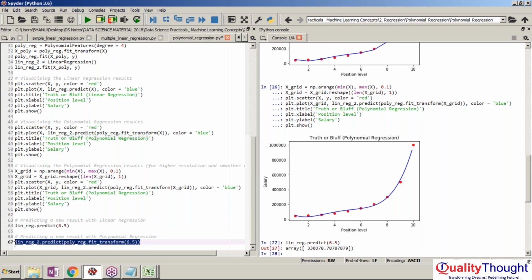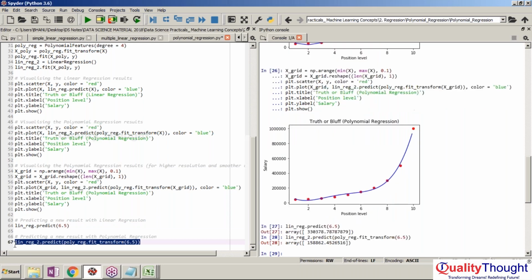This is the change in the predictions between using the linear regression method and the polynomial regression. See, for the same 6.5, the polynomial regression gives you a salary of around 1,58,000, whereas the linear regression is depicting 3,30,000. So there was a lot of difference actually. Do all of you understand?